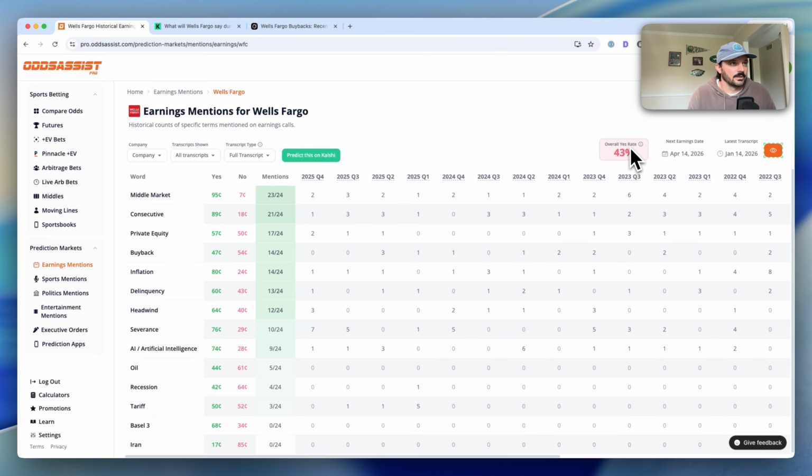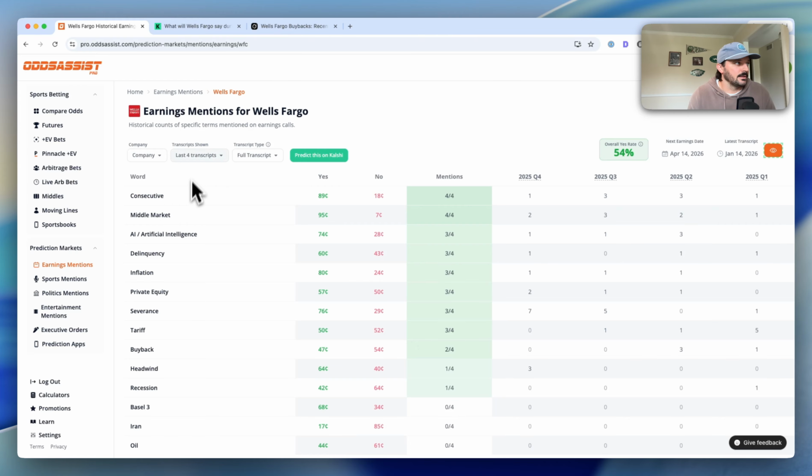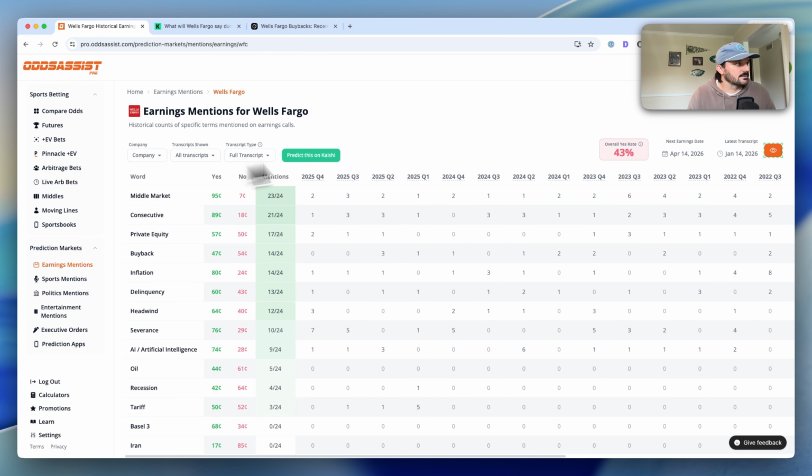You also see the overall yes rate. This is of all these words, how many times were they mentioned at least once. And this will also change based on which filter you choose here for how many transcripts are shown. So if you only do the last 4, you'll see 54% of these words were mentioned at least once across these calls that we have here. So let's go back to all transcripts and show you how I use this tool.